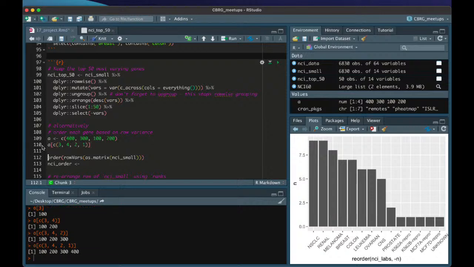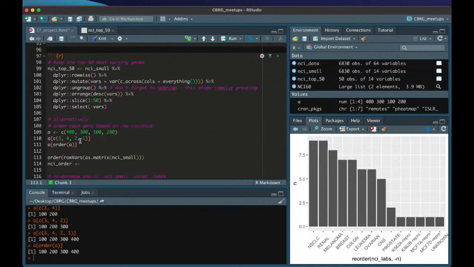And so we see on line 110, we can use this subsetting approach not to subset the original vector, but to rearrange the elements of the vector. So now we've ordered it in ascending order of size. Alternatively, we can use this function called order. So if we do square brackets order A, we get the same output as before.